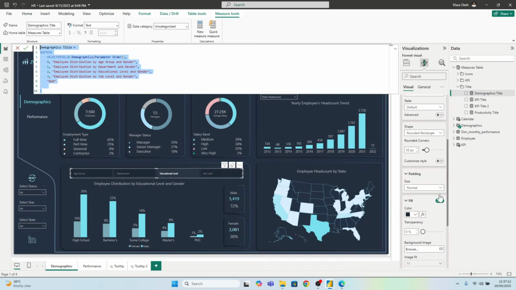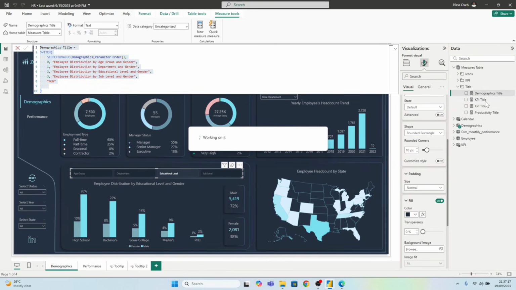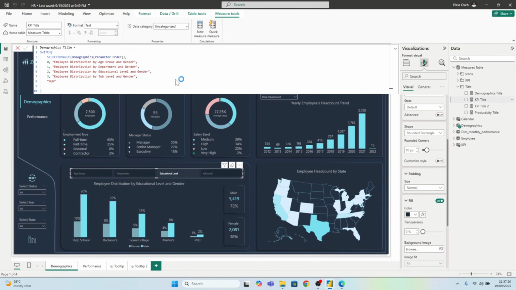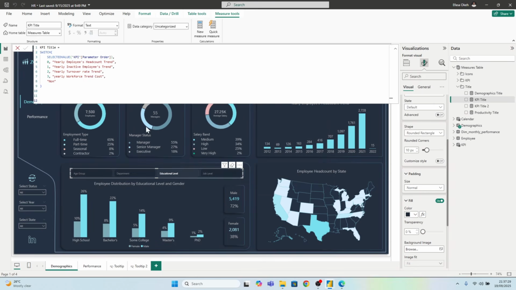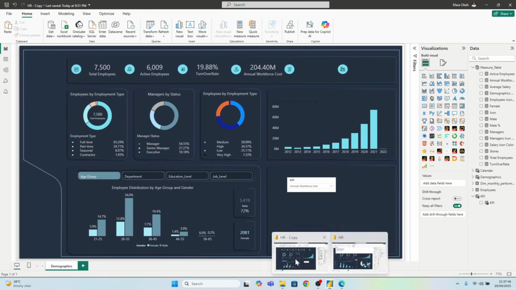I'll come back to the report here. So this is looking at KPI title, right? That's the KPI title. So this is yearly. So KPI title. So this is yearly employee headcount, inactive employee trend, turnover rates, workforce costs, and all that. So I'm just going to copy this, right, and navigate to the report now.